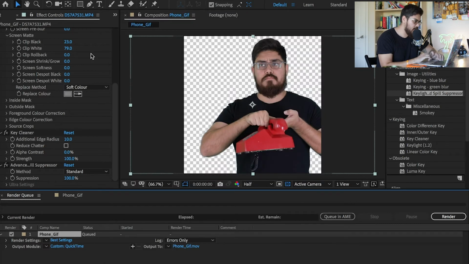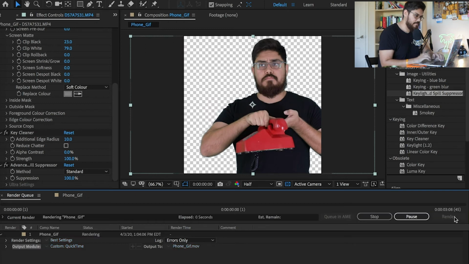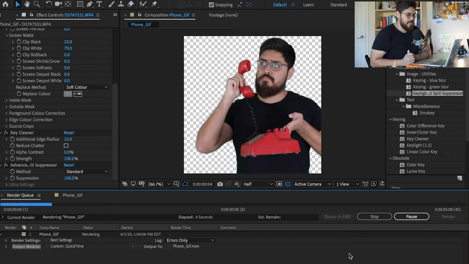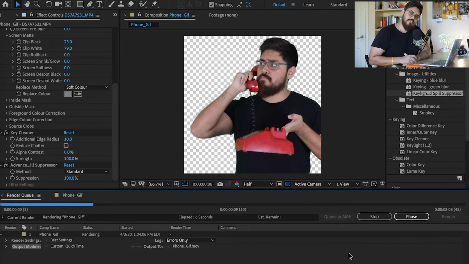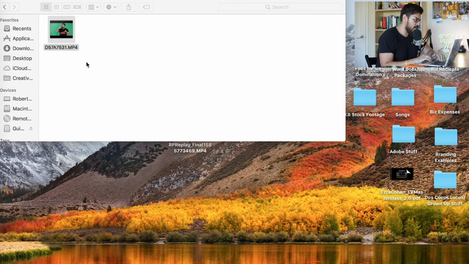You click OK, and then you're going to go here, phone GIF. That's where I want it, and I'm going to save it onto my hard drive, which is Guido HQ2. Then I click save, and then I'm going to click render, and After Effects is going to do its thing, render my GIF sticker here, and yeah, I'll be back in a second. Boom. And for those of you who don't use After Effects, that's my favorite sound ever, because basically After Effects is telling you your thing is done. So yeah, we got our GIF sticker almost ready.